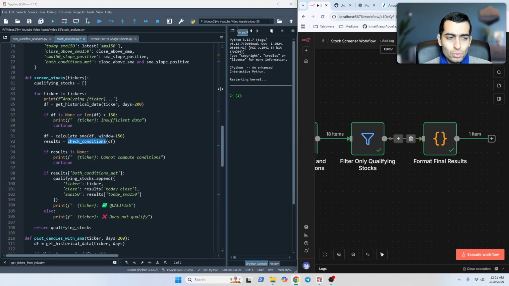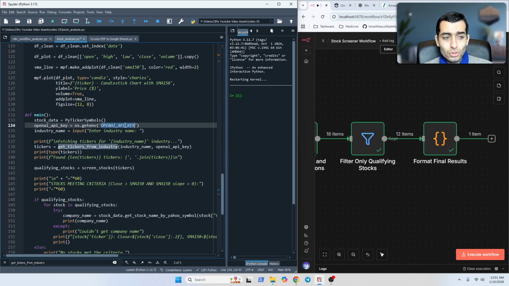And then finally, those two nodes are written inside of this function, screen stocks, where basically if both of the conditions are met, we'll be printing this message here, otherwise we'll be printing does not qualify. And obviously this automation needs your OpenAI API key that you'll be writing inside a .env file in the same folder containing this Python file.